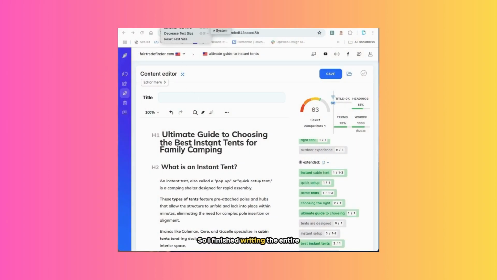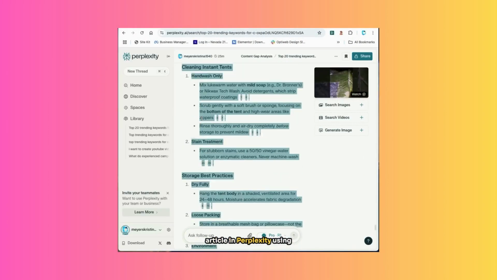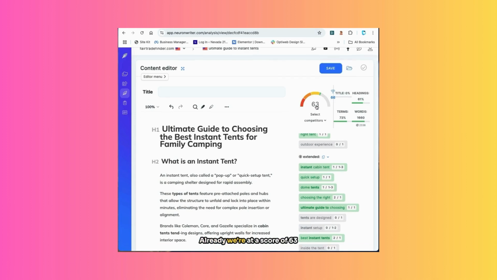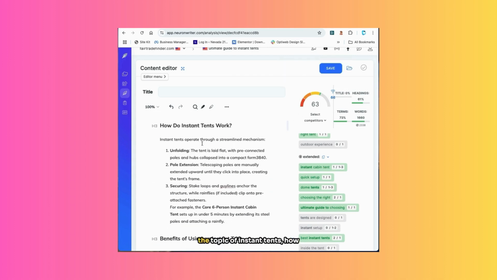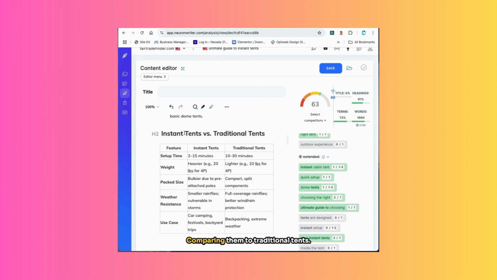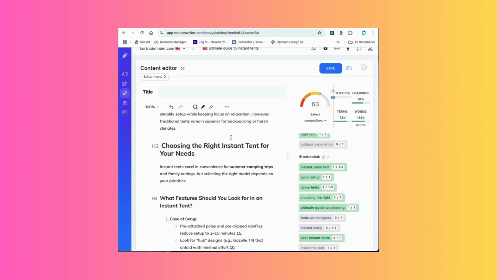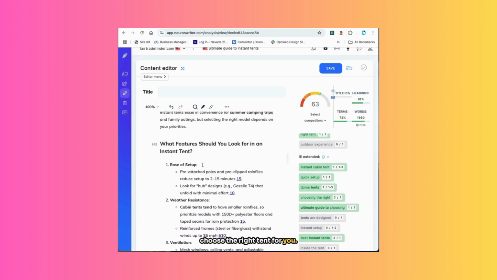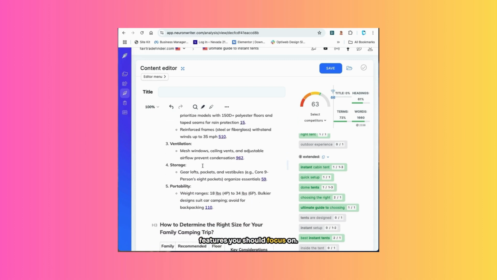So I finished writing the entire article in Perplexity using Deepseek, and here are the results. Already we're at a score of 63 out of 66 that we want to reach. It starts off with just explaining the topic of instant tents, how they work, what the benefits are, comparing them to traditional tents. And then it gets into how to choose the right tent for you. It tells you what features you should focus on.